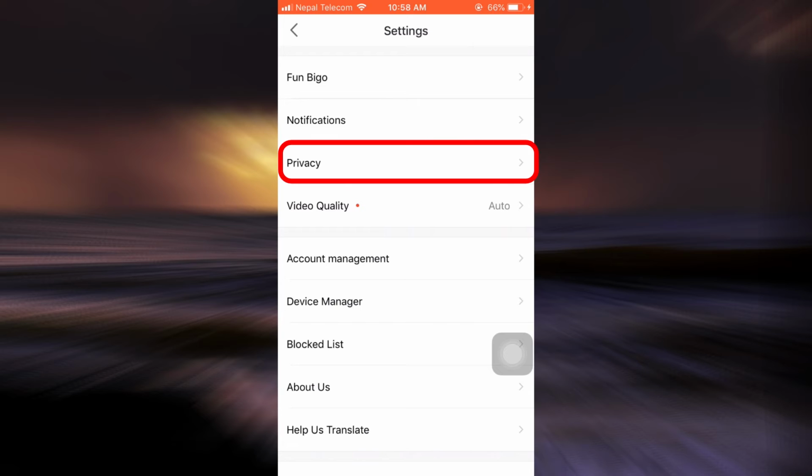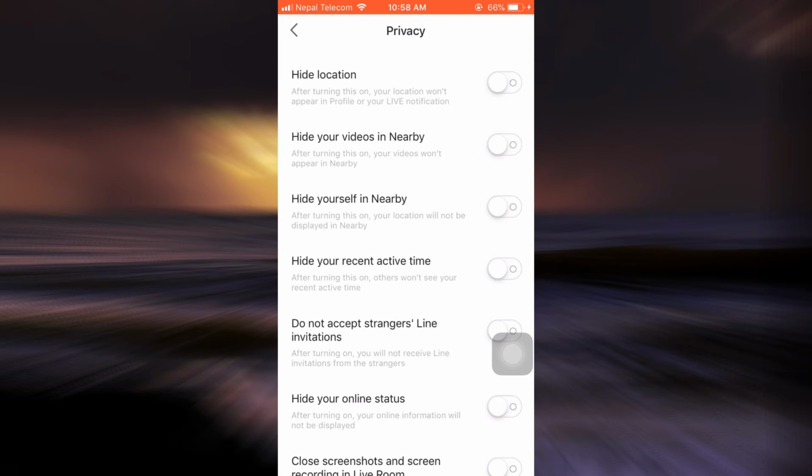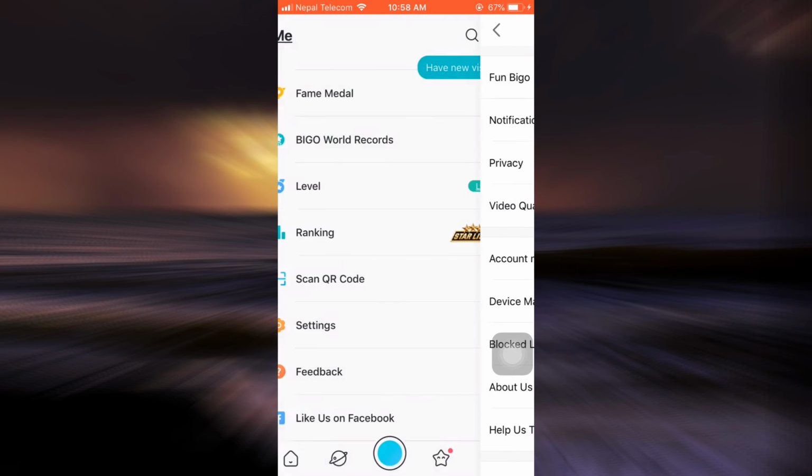Tap on privacy. When you tap on privacy, the very first option you will see is hide location, which says that after turning this on, your location won't appear in profile or your live notification. So since you want to hide your location and not allow people to figure out where exactly you are coming live from or where exactly you are located, you need to turn this on. So simply tap on the button. And here, as you can see, your location has been hidden from people now because hide location has been turned on. So this is how you hide your location on BIGO Live.